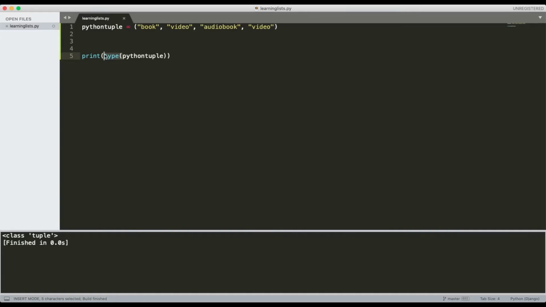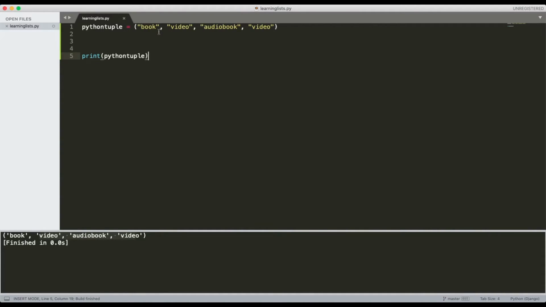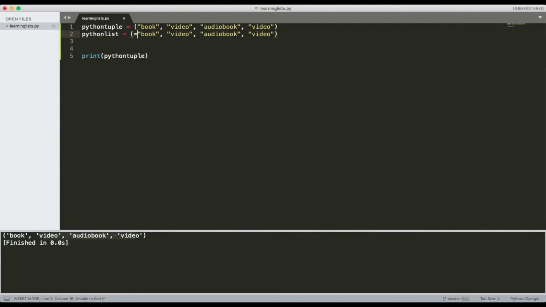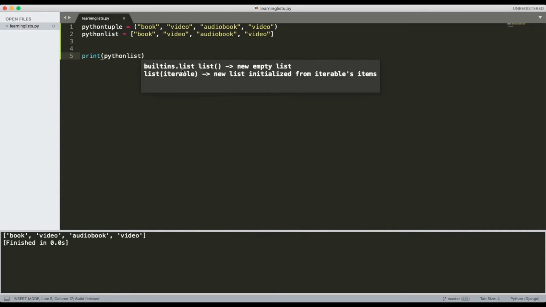So if I added a duplicate here, we have an element with data type string called video, and the last element that I just added is also a type string called video. We see that this works fine. And if I did the same thing as a list, you can see that this is also true.